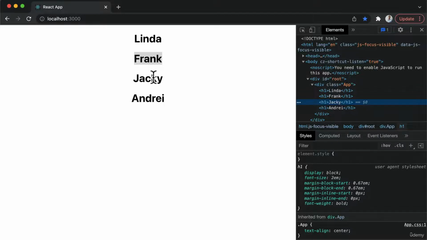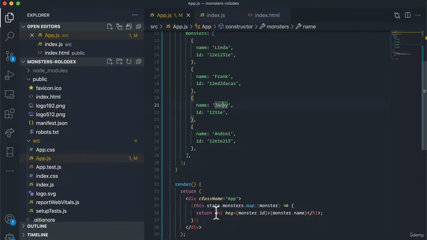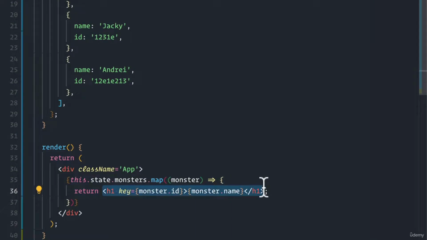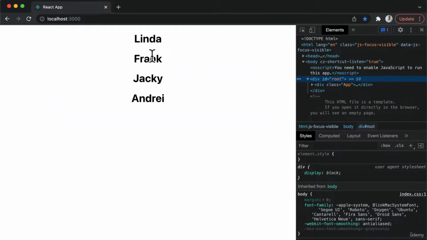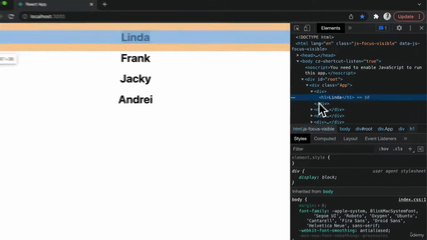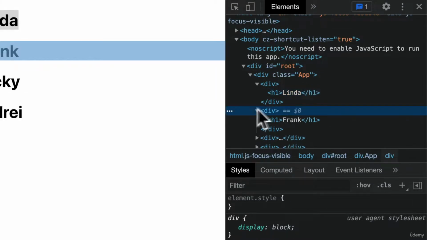But for now, that's why whenever you use .map and you map out a list of HTML elements, you want to make sure that the top level, the very highest one, has the key. So let's make this H1 a div, and inside of this div, we have an H1. We want to make sure that at the highest level of this element, which is the div, we add this key. And now if we go back, we'll see that each of these are divs with the H1s.